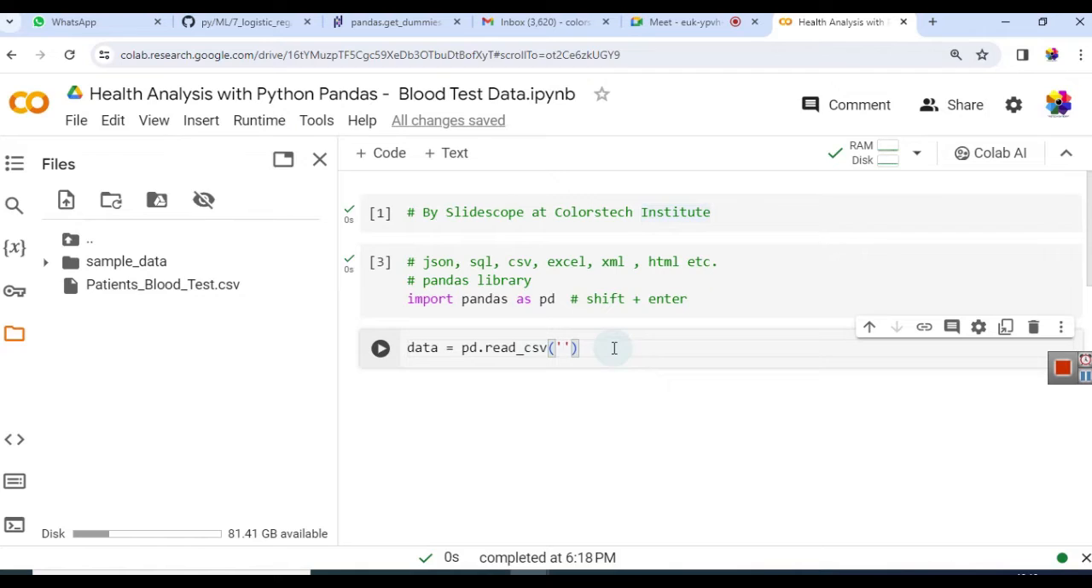So first question is, which file are we reading currently? A CSV file, right? So when you are reading a CSV file, you will just call pd dot read underscore CSV. Okay. If you are reading an Excel file, what will you write? Read underscore Excel. If you are reading a JSON file, you will write read underscore JSON. Is it clear? If you are reading an HTML file, write read underscore HTML. So this is how easy it is, right?